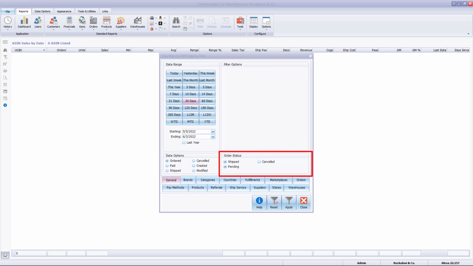The next set of filters are the order status options. The default status is shipped and pending. The data filters for this report include additional filter tabs located at the bottom. You can filter by brands, categories, countries, fulfillments, marketplaces, orders, pay methods, products, referrals, ship service, suppliers, states, and warehouses.